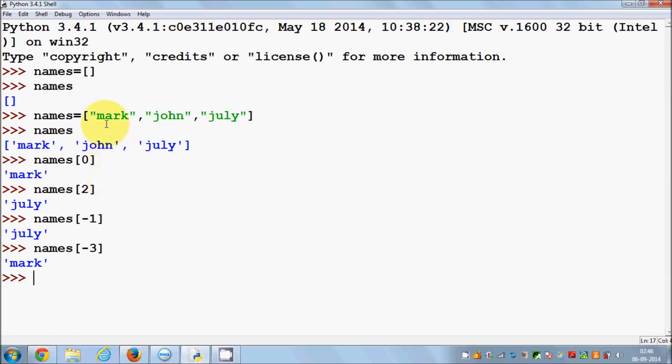Now, in order to add more values to your list, you can just call the variable or your list name, and then write dot and append, and in this bracket you pass the value which you want to add to your list. So I want to add one more value to my names list, and I press enter.